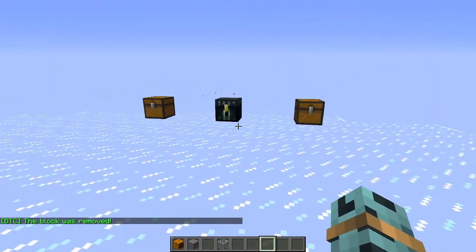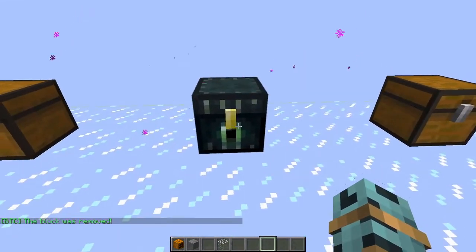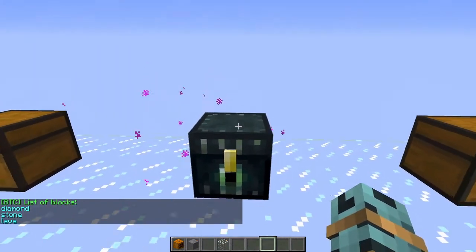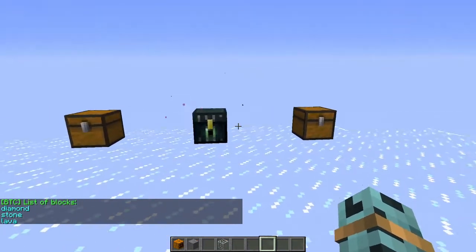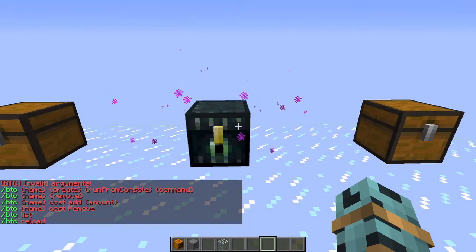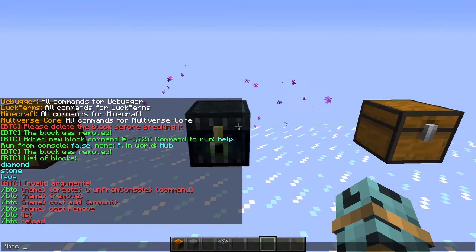Let me also show you how the economy works. So let's say we have this one. I'm not sure what I named it, so we'll do /btc list. Oh yeah, it's called diamond. So those are the three blocks that have been assigned. We'll do /btc to see the commands, and then /btc diamond cost add, and let's say it's going to cost 1,000 units or dollars, whatever, to run this command.